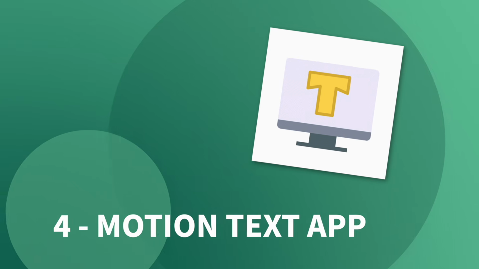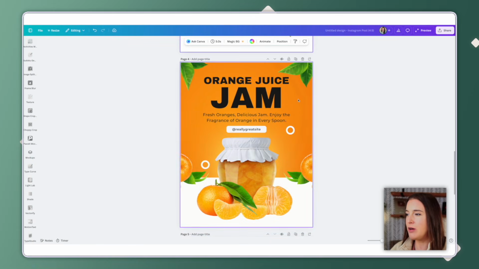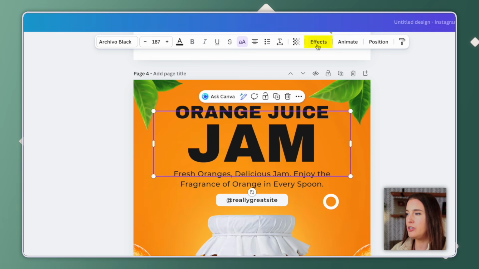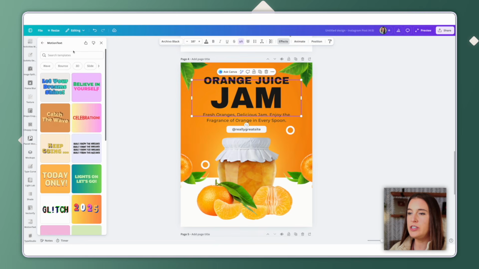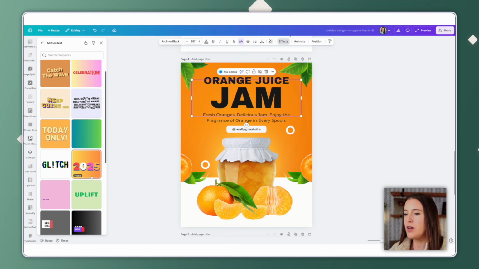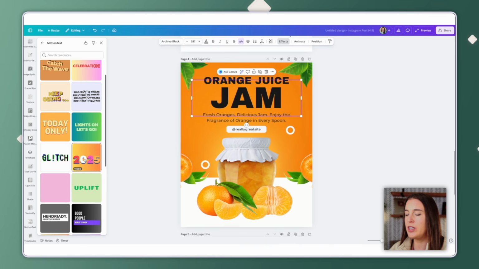All right, let's move right along to our next amazing Canva feature, which is called motion text. So I have this template that we're going to work with for this demo. I'm going to select this word jam, and when I have my text selected, I can come up to effects at the top, and over on the left-hand menu under the app section, I'm going to click on motion text. And this is going to allow me to create custom animated text from lots of these different amazing pro level templates. So let's say I want this word to come in sort of like this 2025 is looking.